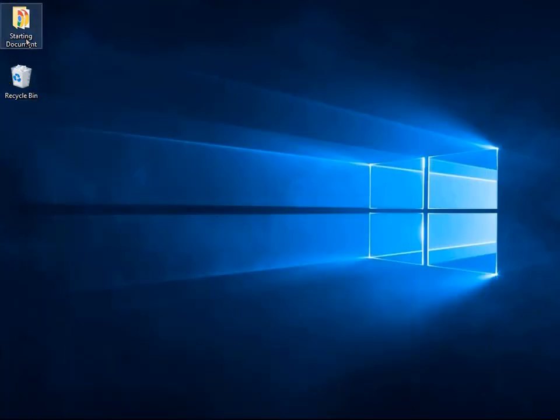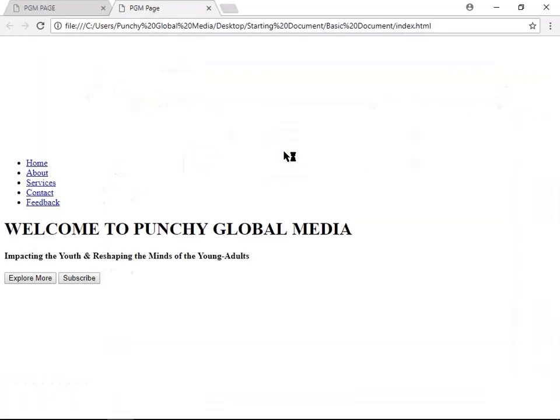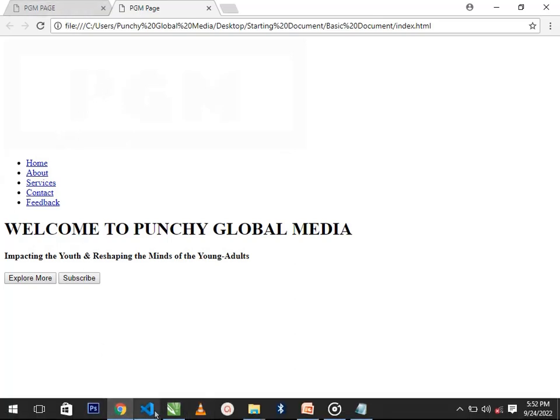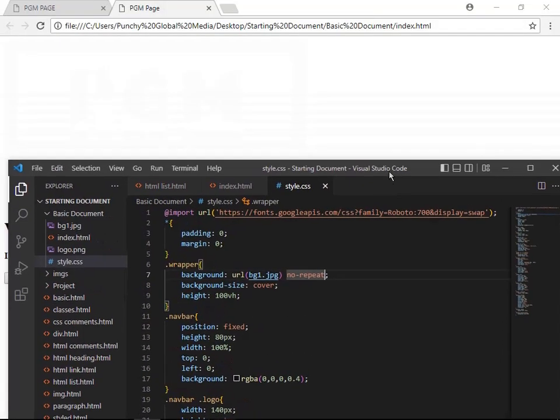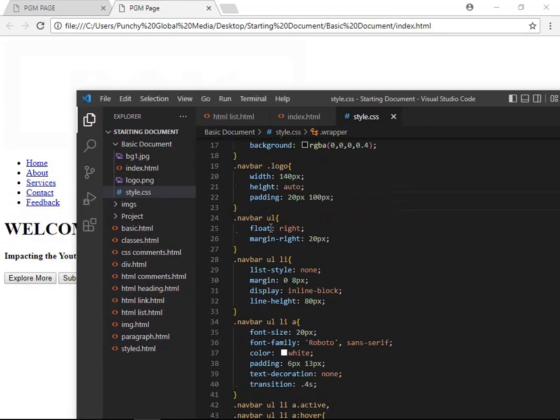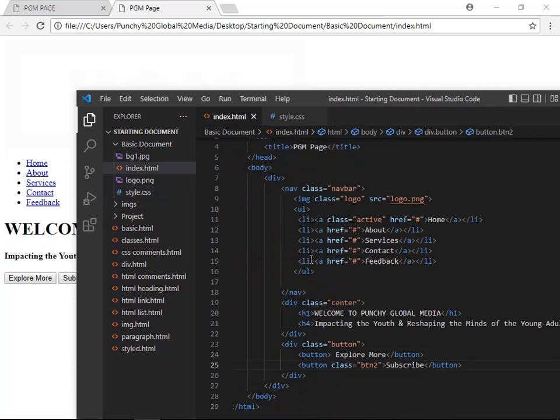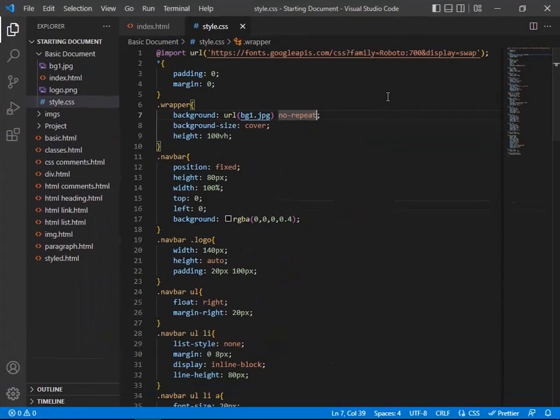Let's open a folder, basic document. Now let's open this up. Okay, now you observe that nothing is happening despite the fact that we've saved our css file. That's because we have not linked our style to our html document. So this is an example of an external css file. So now let's link it.